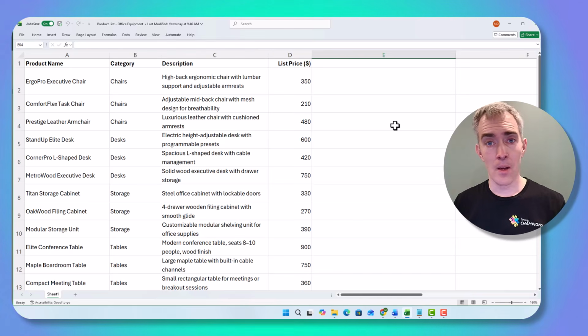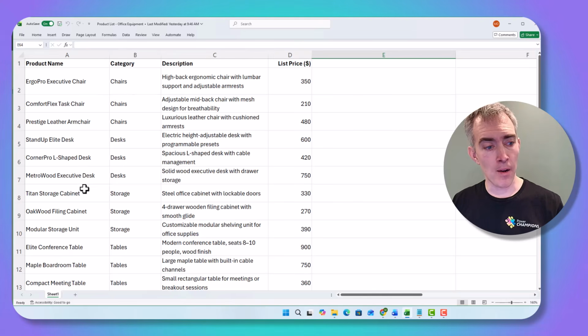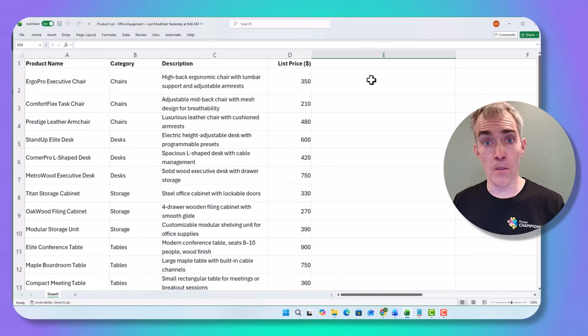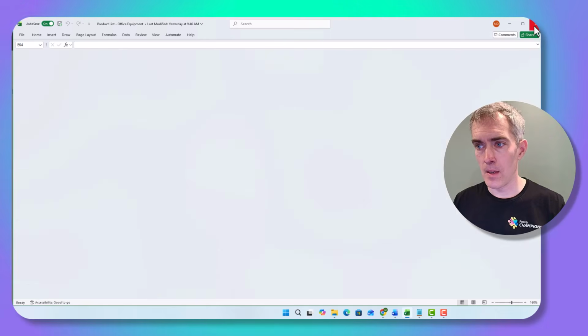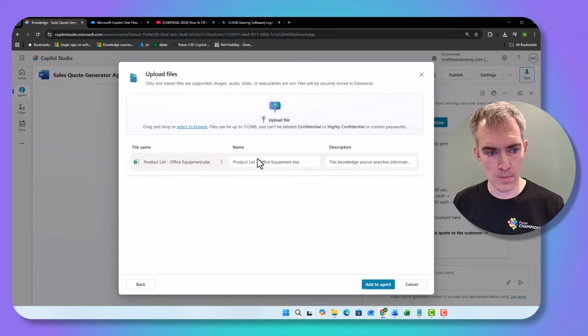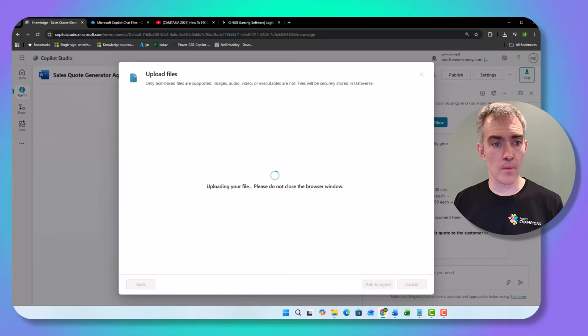So by the way, we're an office furniture retailer, and salespeople are using this agent to construct quotes. So they can type in any name of any product from the sheet or partial name, and the agent can go and extract the list price from it. So we've got 20 different rows here of products, and I'll go ahead and put a link in the show notes so you can just download this sheet and not have to type it out. Anyways, let's upload that file to our agent and click Add to Agent.